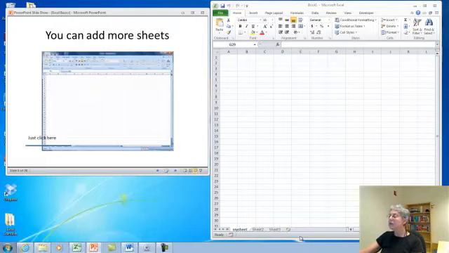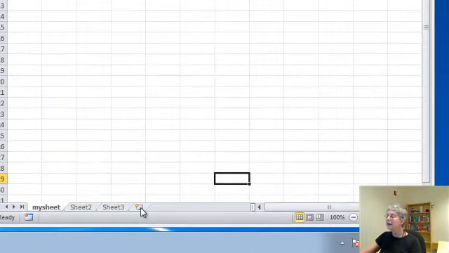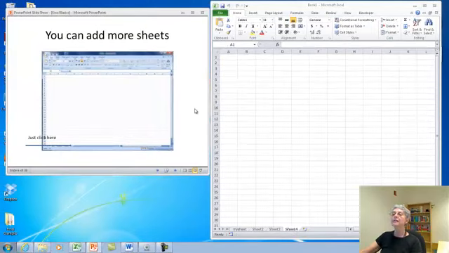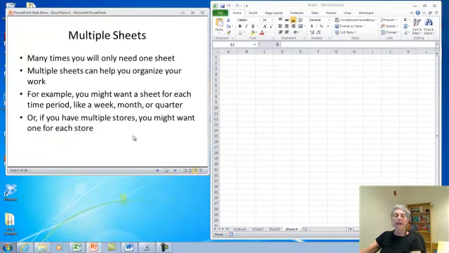And I can actually add more sheets right here by doing this. So now I have 4 sheets. Now, a lot of times you're going to do all your work on one sheet, but it's useful to know how to do multiple ones. And you might want to divide things up. So, for example, you have one for each month, or one for each person, or however your work is naturally divided up.